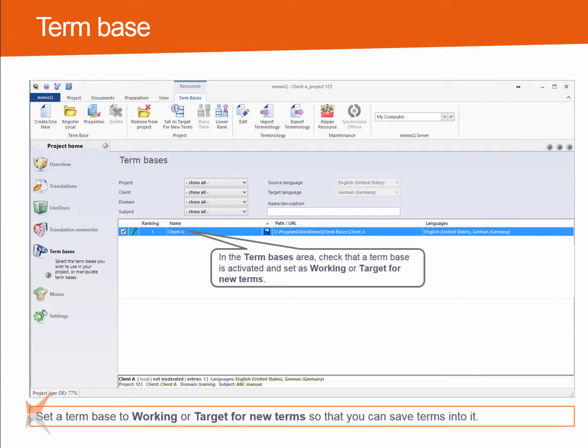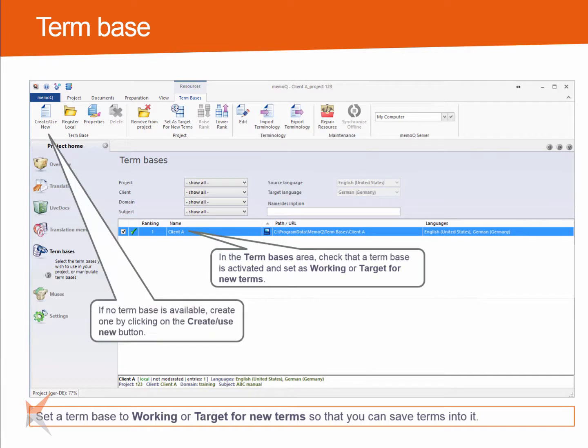Go to the term base area and check that the term base is activated and set as target for new terms. If no term base is available, create one by clicking on the Create Use New button on the Term Bases ribbon tab. If you have several term bases, set the one that you want to use for saving your terms as target for new terms via the context menu or using the button Set as Target for New Terms on the Term Bases ribbon tab.